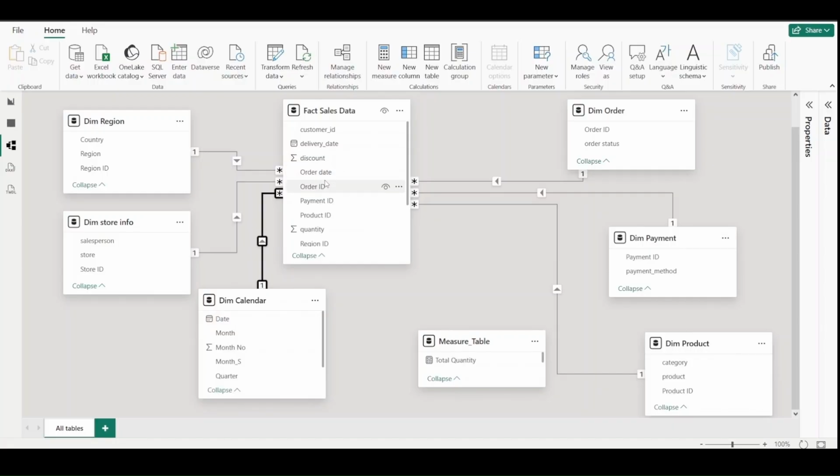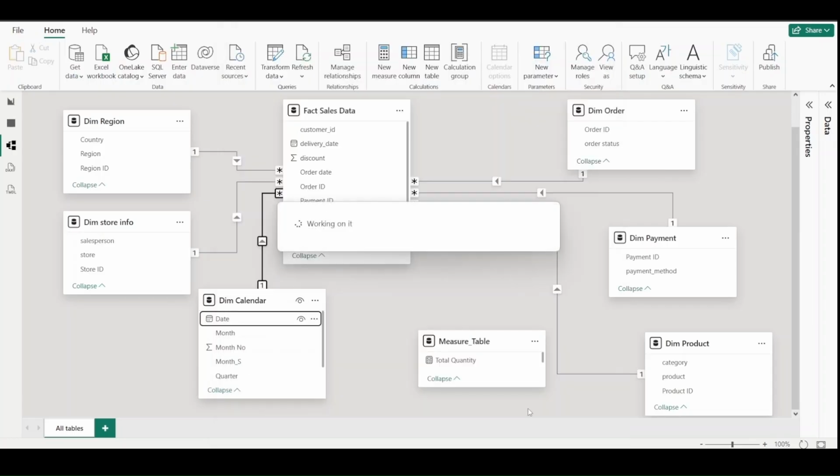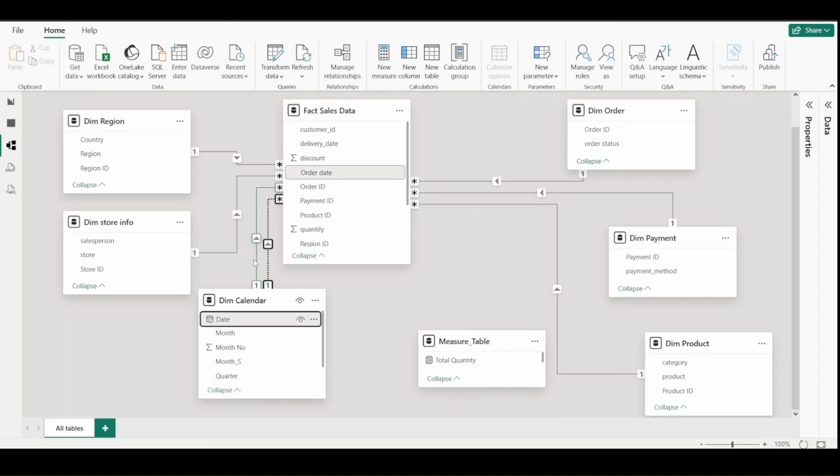Active relationship between calendar and fact table, but the relationship is on order date, and we also have a delivery date. So drag this and drop it here. In Power BI we can only make one active relationship between two tables. So this is not an active relationship. Click here. So here you can see this is the active relationship and this is the inactive relationship.